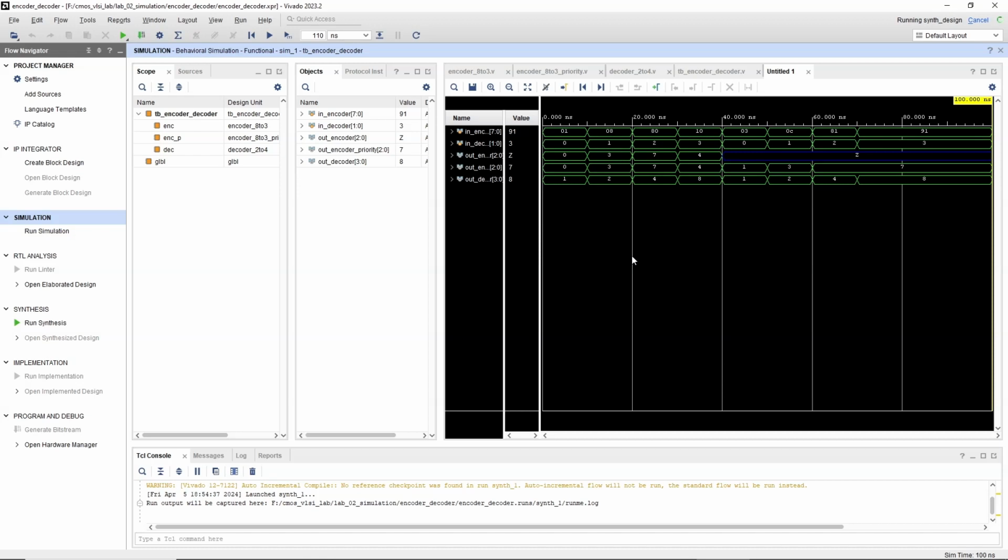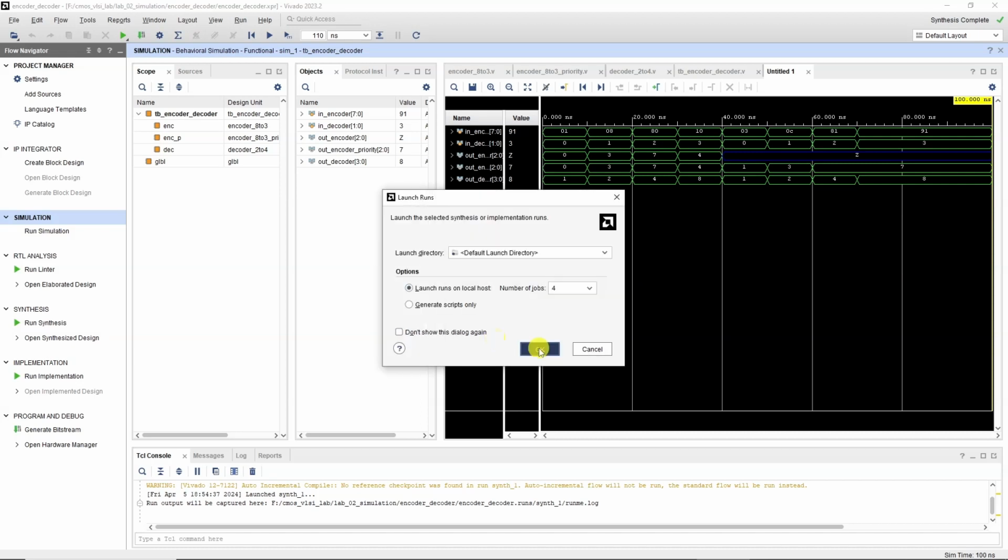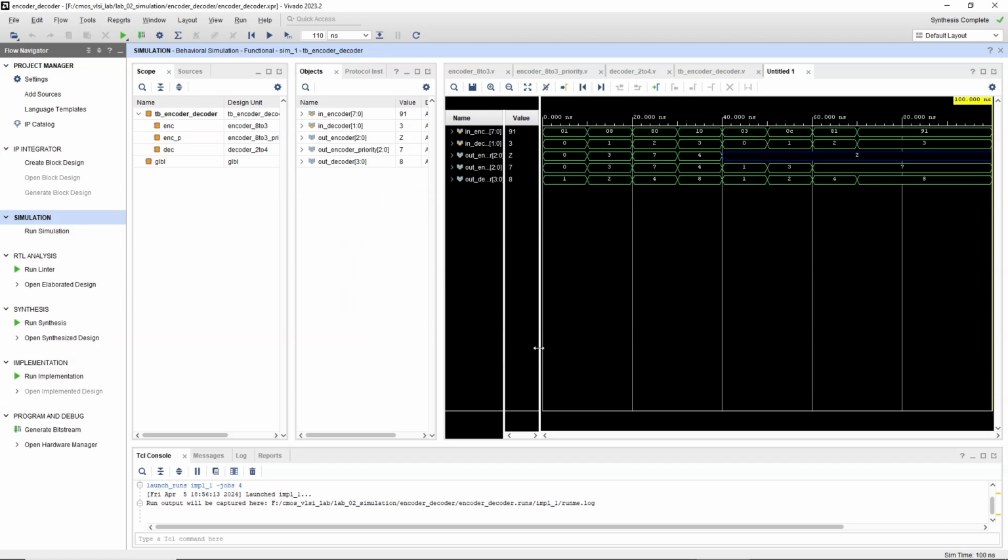Upon completion, a dialog box will appear. Ensure to check Run Implementation and click OK. The implementation process starts automatically after synthesis if you selected the option in the previous step. This step converts the synthesized design into a device-specific layout. Wait for the implementation to complete. This might take a while depending on the complexity of your design.